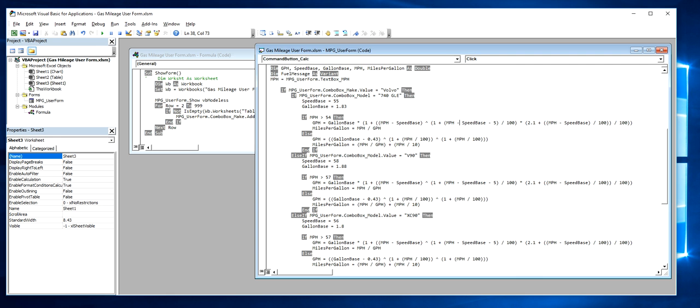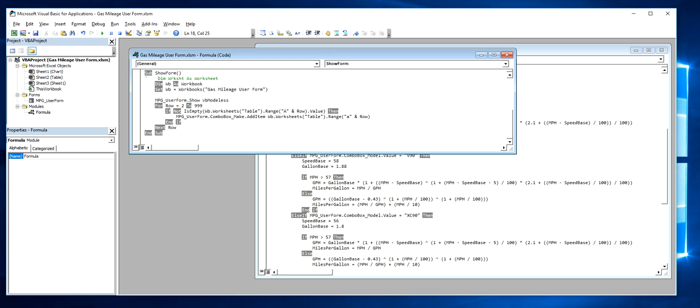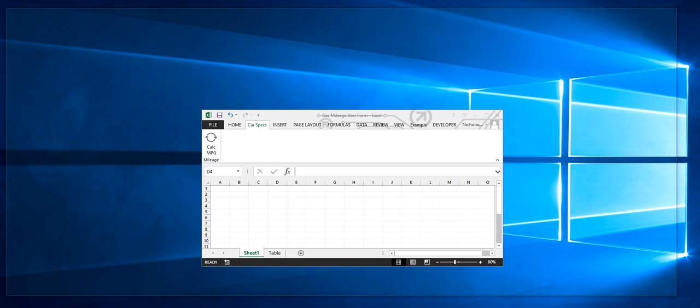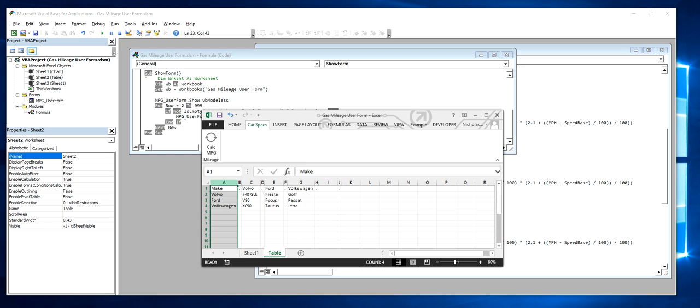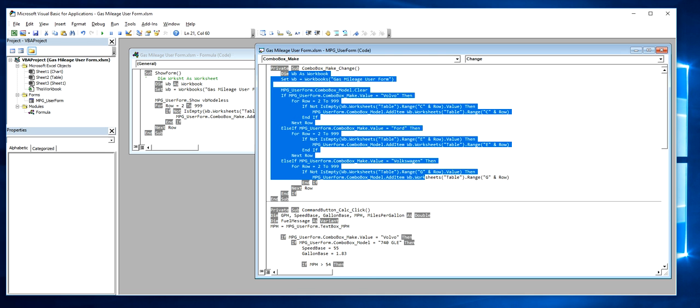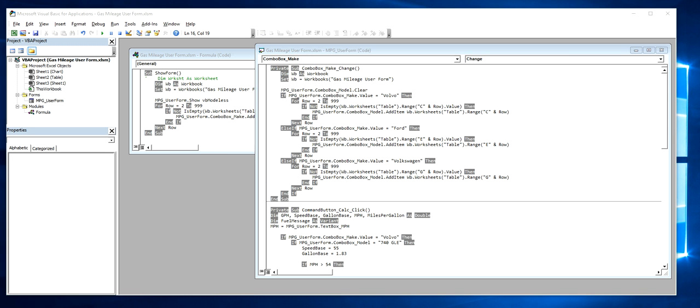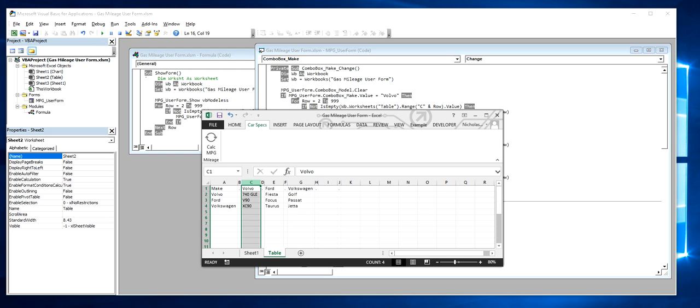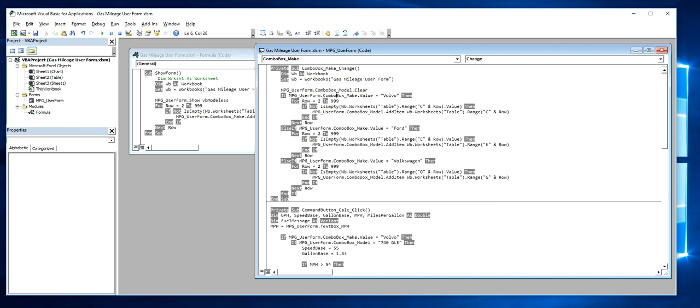So let's step into the code. The first sub just shows the user form. I'm basically defining things like the workbook and these worksheets. And whatever's in the table worksheet gets populated in that first drop-down menu. So whatever's here is going to end up in that first drop-down menu. And then depending on what is selected in the first drop-down menu, this sub here will determine what's in the second drop-down menu. So if you selected Volvo, the code is basically taking everything in column C and using that for the second drop-down menu. But if you selected Ford, it'll select this column and so on.